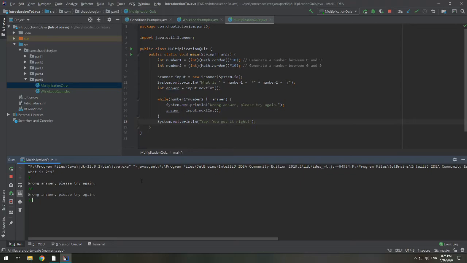So we put in 18. Yay, you got it right. And then the program has terminated. So congratulations, now you've utilized a while loop in a little bit more than just an iterative function.